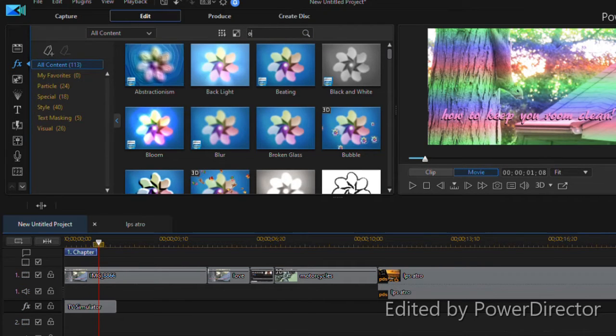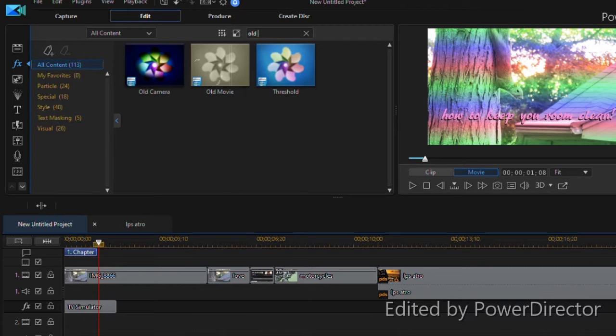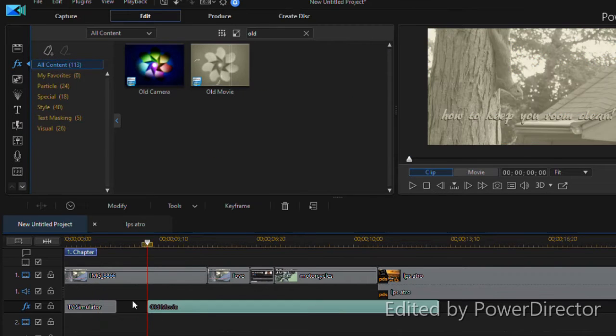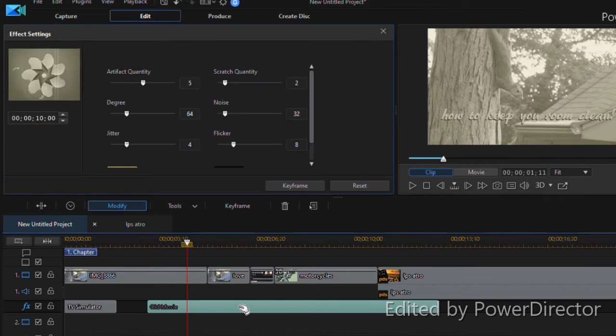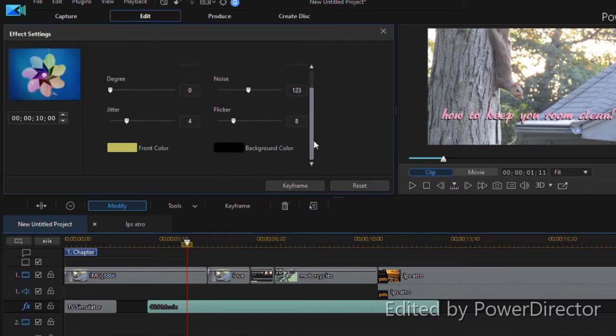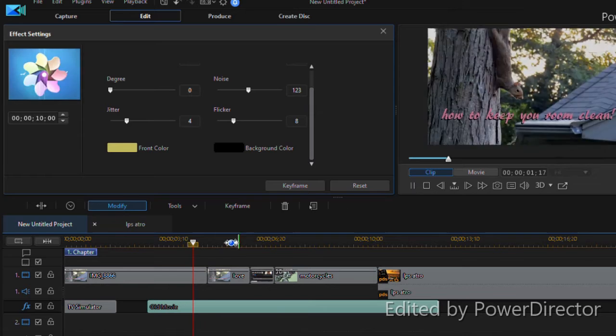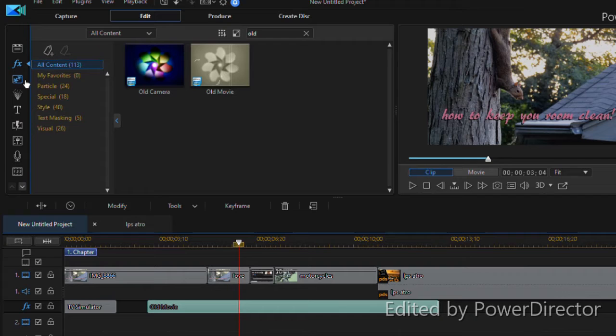One of our favorites is the old movie one. So I really love this one. We use it for music videos. Then you can also tap on the effect and you can decide the color and the quantity of it. So this one here, you can make it really old, or you can just make it normal. You can decide how much effects you want, how much flash you want. And then you can reset it if you need to.